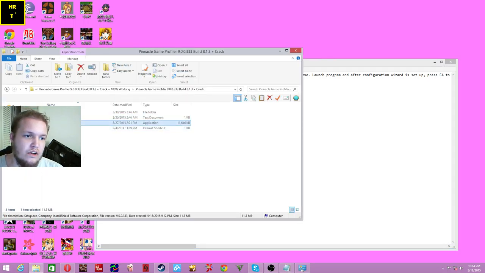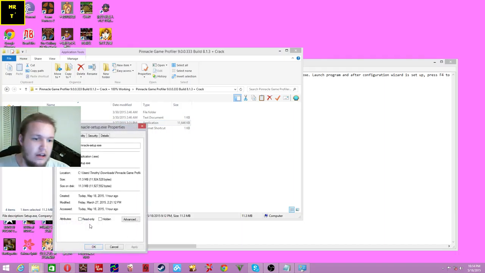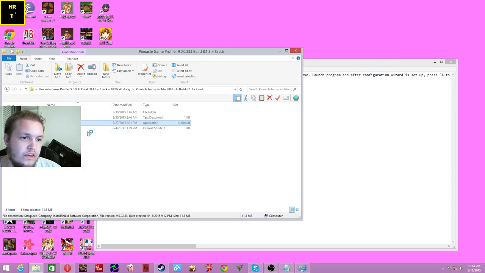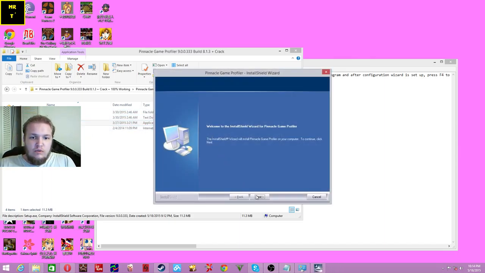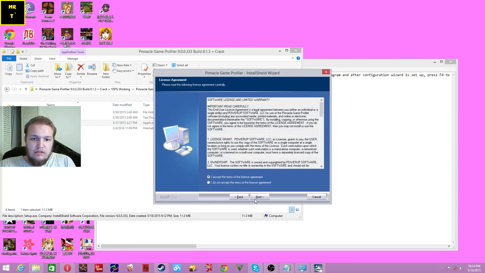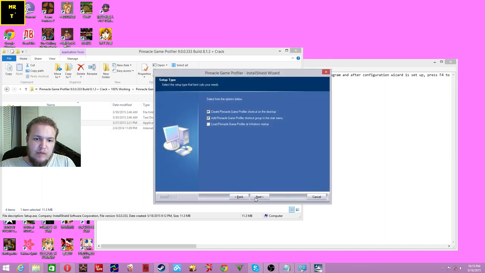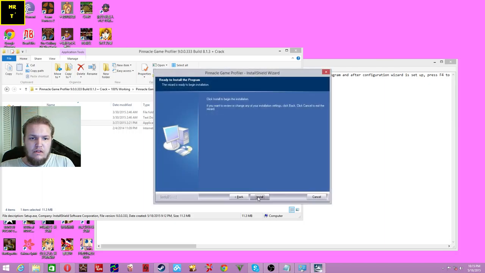And so what we're going to do is right-click the Pinnacle setup and go to Properties. And it'll say that it's blocked. You click Unblock, click Apply, click OK. And then you'd also want to right-click Run as Administrator. And it'll come up here in a second with the install. Once this is finished, be sure to uncheck Launch and uncheck Register, because you don't want to do either of those. You can put it in the default one, it doesn't matter. Just click Next. And don't load this at the Windows startup. Make sure that's unchecked. Click Next. Next. Install.